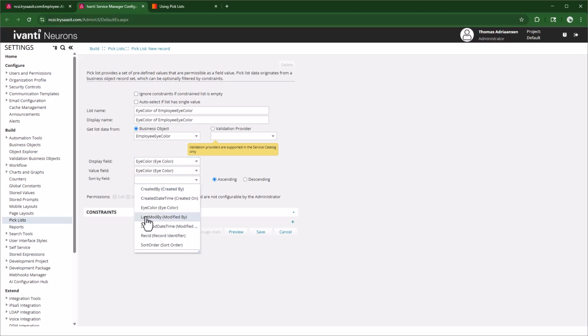And then sort by field. So if I selected eye color, right, this is going to sort it alphabetically by eye color in either ascending or descending, but we're going to go ahead and use our sort order as an example. So we're going to save that.